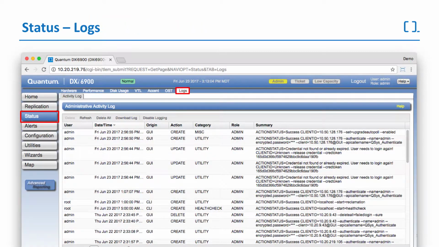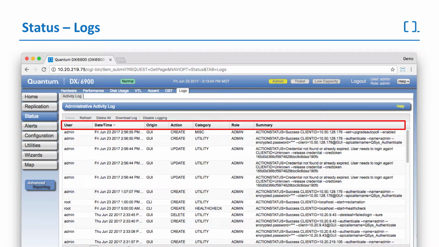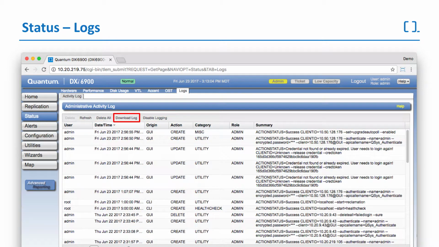Again, under the Status menu, the Activity log shows a 90-day record of all activities performed by anyone accessing the system. Moving from left to right, the log shows who performed a specific activity, at what time, point of origin, what action was taken, and much more. Should you wish to, you can download the log as an XML file.